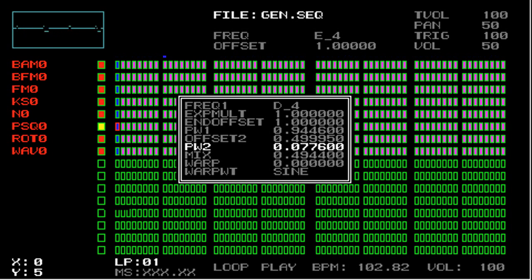PSQ also has the same X-mult and end offset, as well as warp frequency warping features that the other pitch generators have. X-mult and end offset are used to apply pitch bend, and warp WT are there to provide a random LFO to the frequency of the generator. So now I'm going to mute PSQ and go to the ROT generator, or the rotational synthesizer.